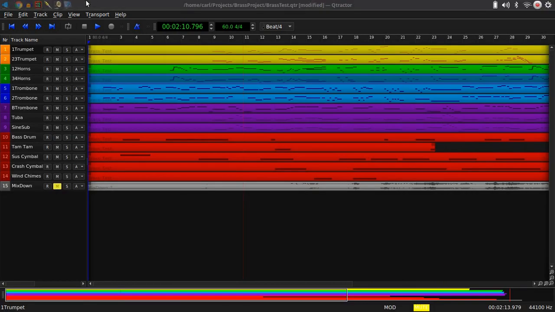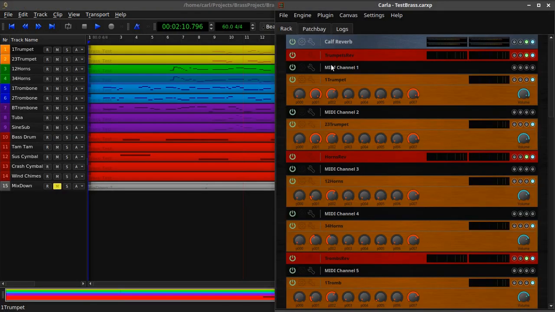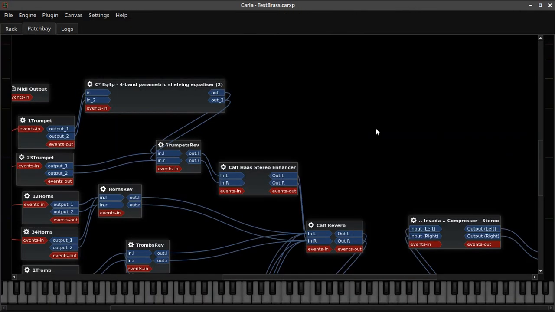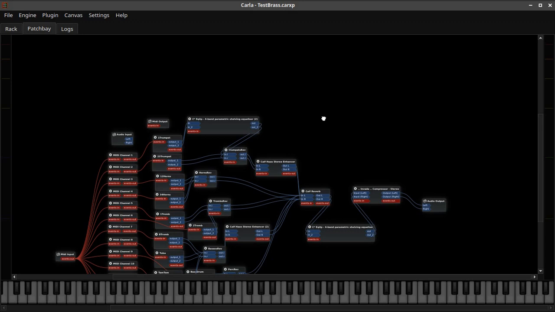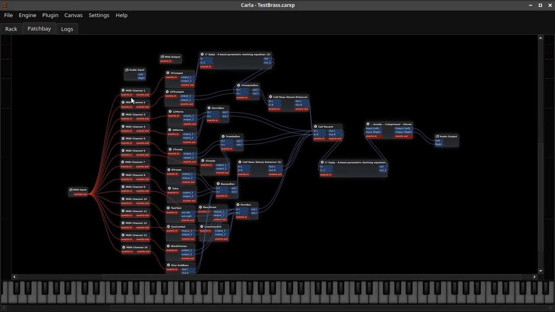Nonetheless, if you take a look inside of Carla, what I'm doing is I'm mixing all of these reverbs, these red ones, down to my final calf reverb. So if you want to look at my Patchbay, you can kind of see what this looks like here. If I just zoom out very quickly, I have all of my simple MIDI channels coming out.